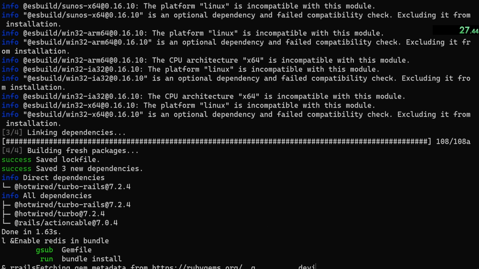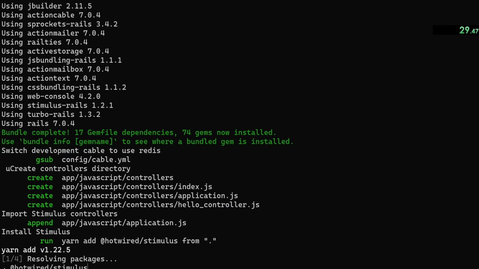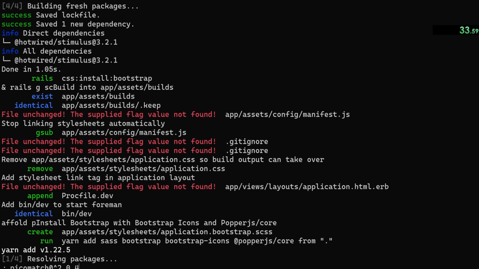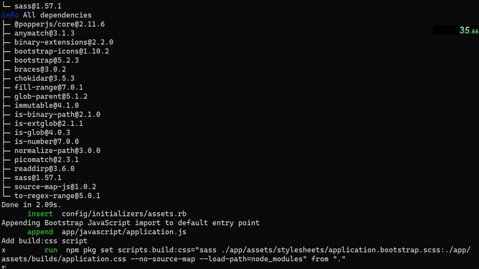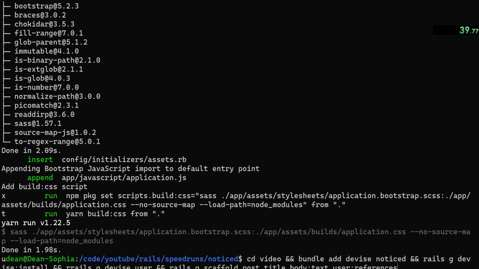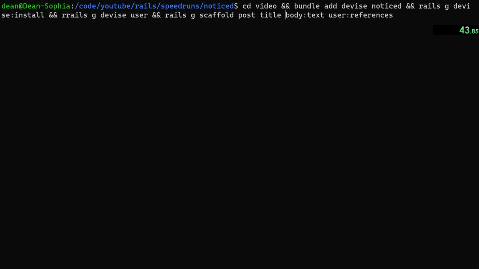We can then do a rails g devise:install and rails g devise user, and we can do a rails g scaffold post title body:text user:references. And now we have to, unfortunately, clear this and go back because the Rails right here had a typo in it. My keyboard has been doing this all day and it's driving me insane. Okay, so we have all of that, user:references.